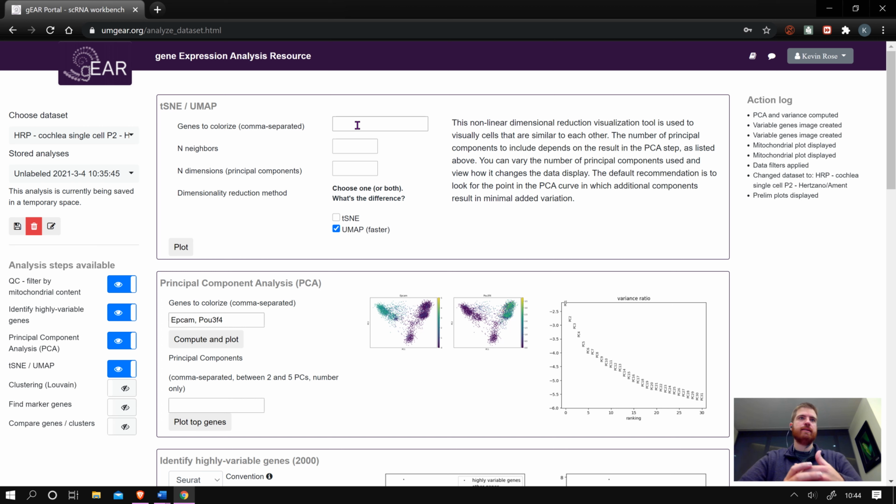In this demonstration, we want to begin looking at hair cells and supporting cells. So we will choose to colorize two genes in the plot. The first gene will be Pou4f3, which is a hair cell marker, and the second gene is SOX2, which is a supporting cell marker.